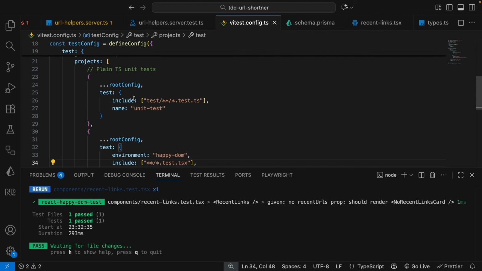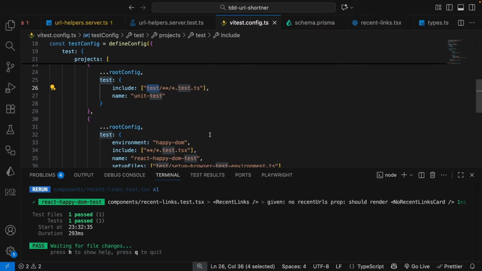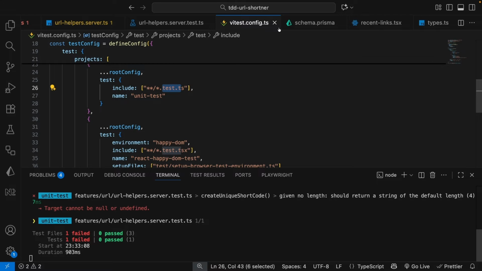Let's come over to our vitest config. So for our unit test, there it is. So it's looking actually in the test folder. So I'm going to change this to what we have for this. And now with this change, it says everywhere where you have the test.tsx, it doesn't explicitly have to be in the test folder. Our vitest should be able to pick it up now.